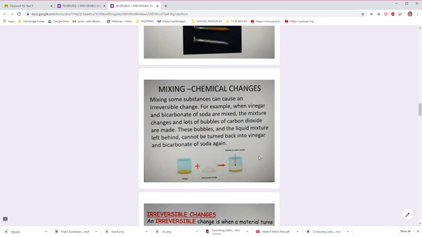And our final example of an irreversible change is that some mixtures create a chemical change. The example given here is if you mix some vinegar with bicarbonate of soda, which is the stuff that you put in cakes to make them puff up in the oven, to help them rise, to make them all light and fluffy. If you mix vinegar, which is an acidic liquid, with bicarbonate of soda, you get a chemical reaction. You get bubbles forming.